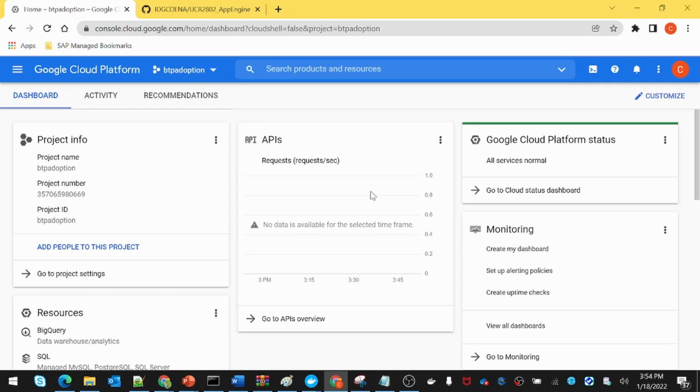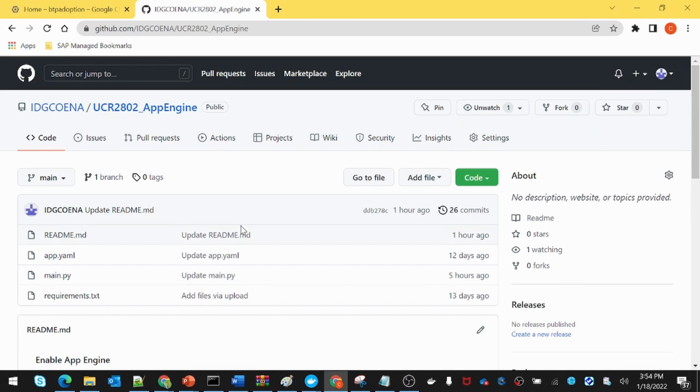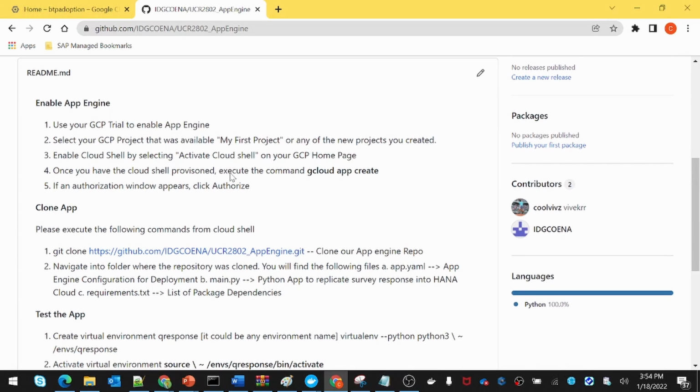Let's move forward. Before proceeding with this exercise, please make sure that you have already set up your Google Cloud trial account by following the prerequisites. Assuming you have done it, now let's also see the repository which we are going to share with you. The URL will be available as part of the discovery mission, and the sequence of steps that you need to deploy is already here.